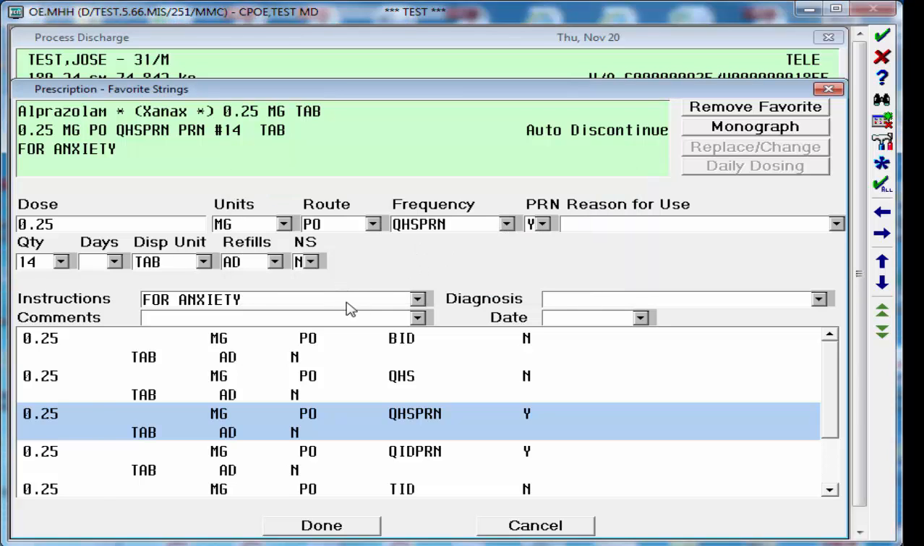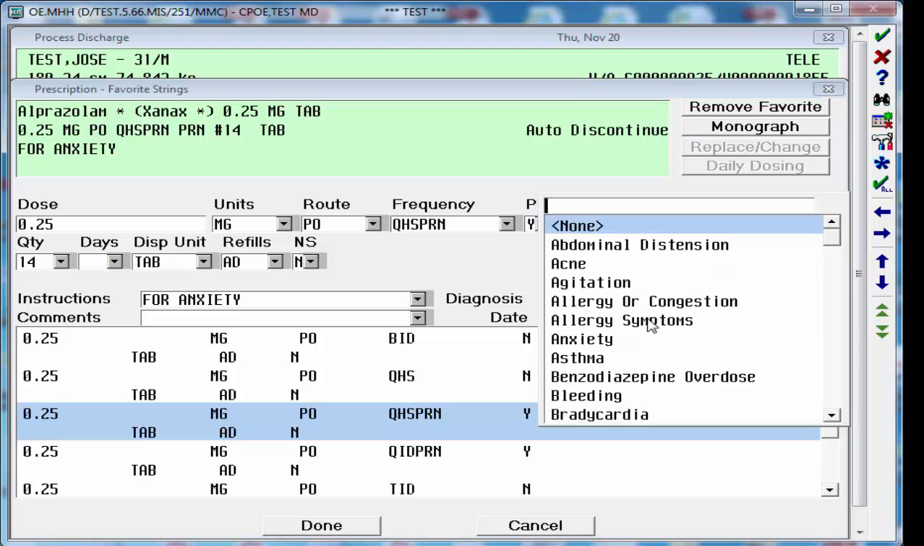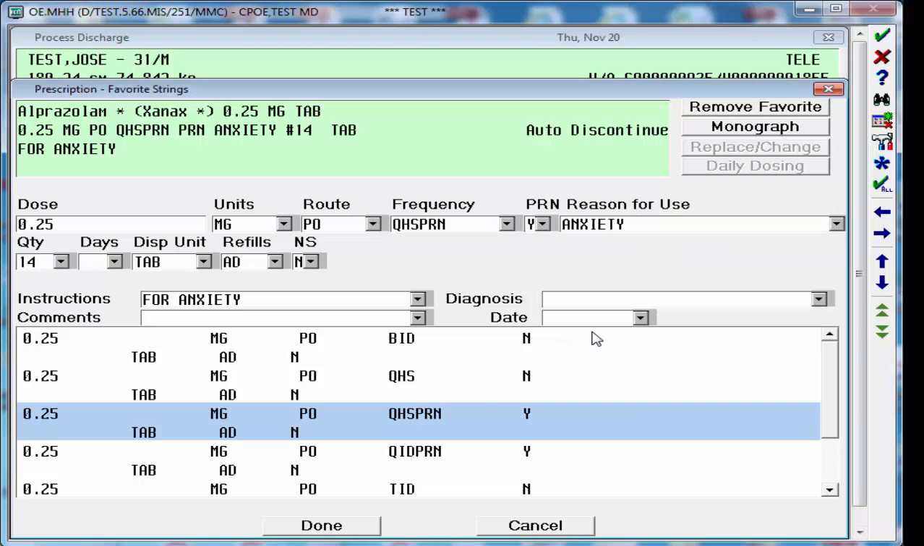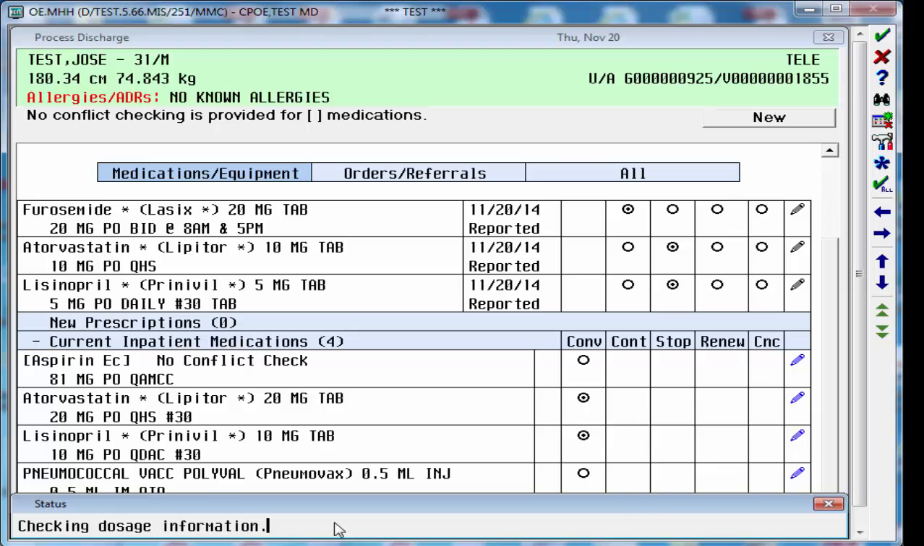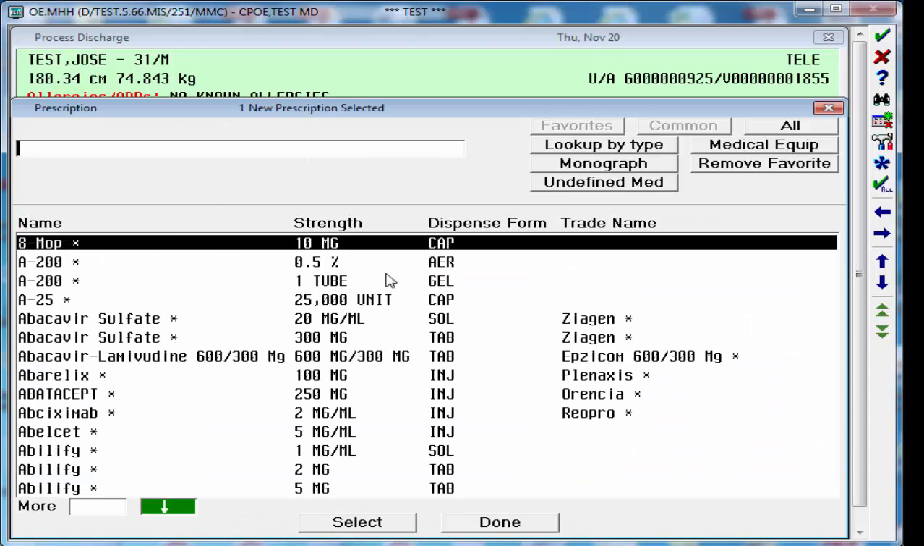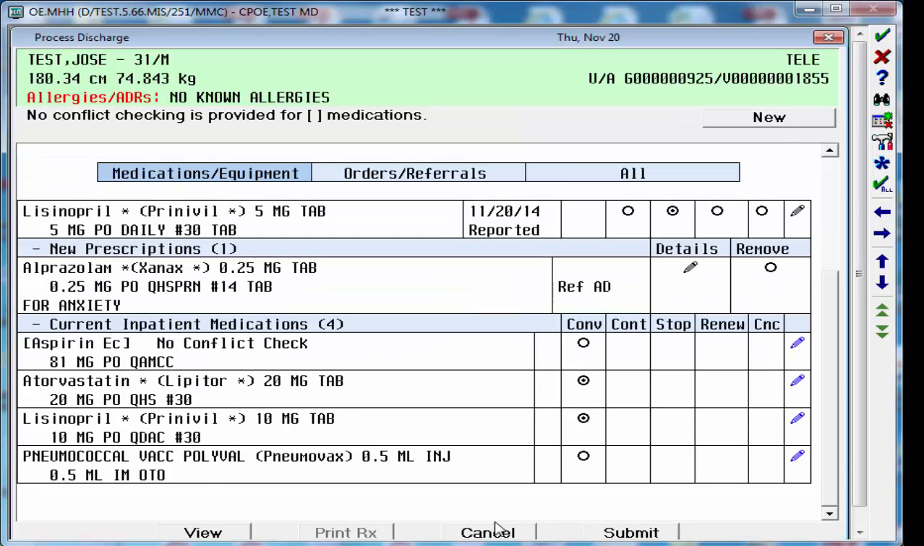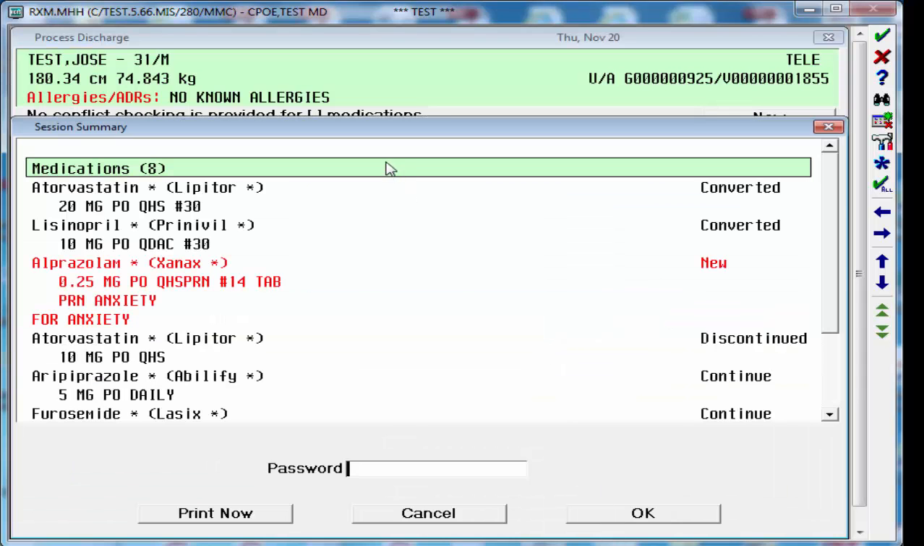It's going to remind me that I need a reason, and anxiety. This time it's happy. I do that so you can see that to avoid errors, we still have our alerts in there. If you're going to miss something, it's going to let you know. There's no other new meds that I want to order, so I'm just going to click Done. I'm going to click Submit, and then I'm going to get my review screen.